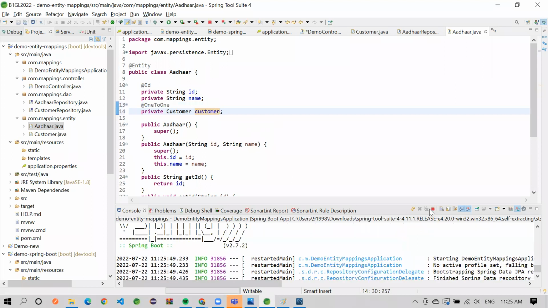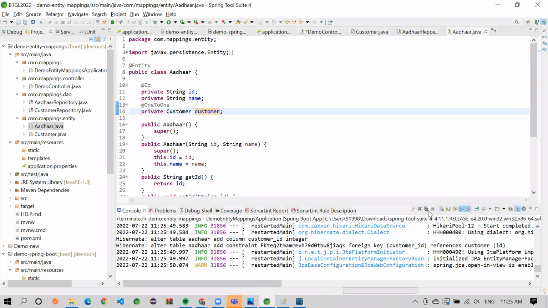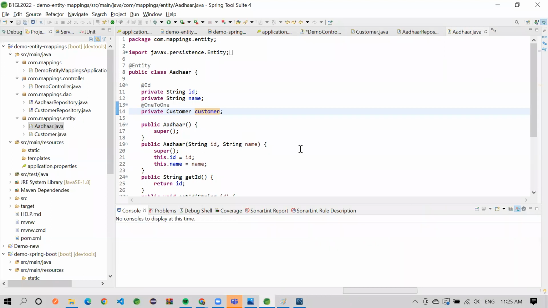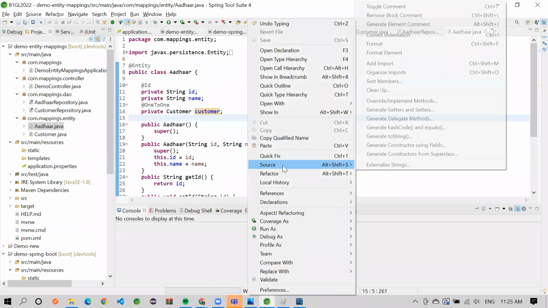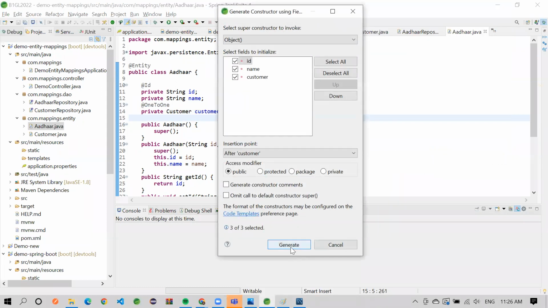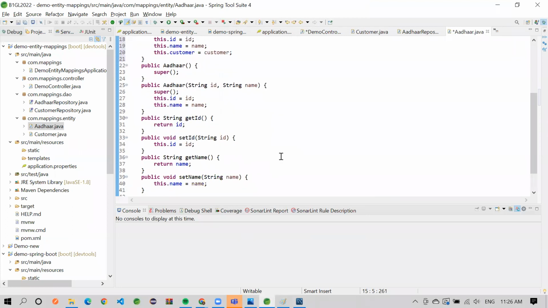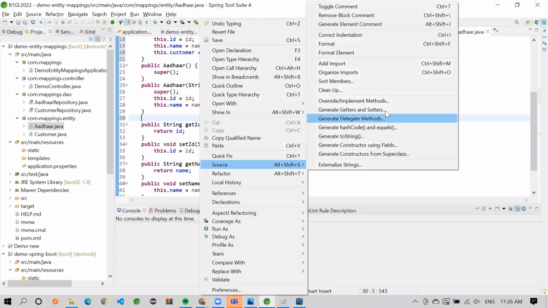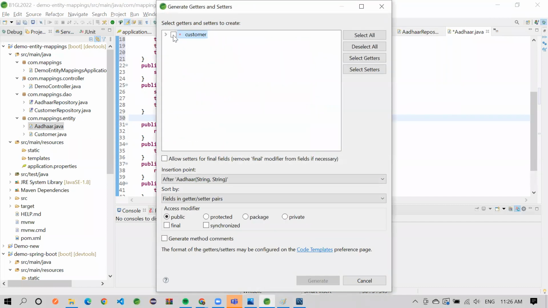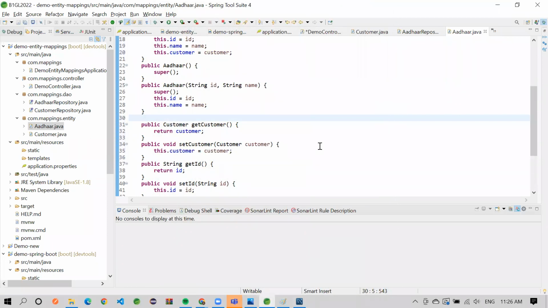Also guys, because I'm doing a major change now, I would like to stop it, and I would like to create the POJO class. Correct now? A POJO class पूरा करना है मुझे. So let me generate the constructor. Let me also add these getters and setters. Okay, let me save this.